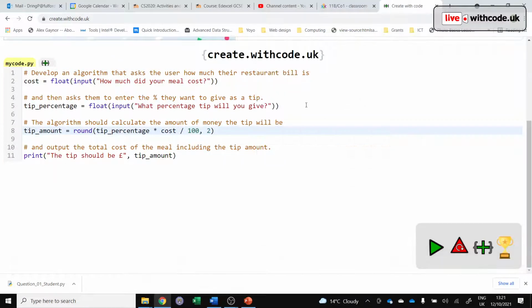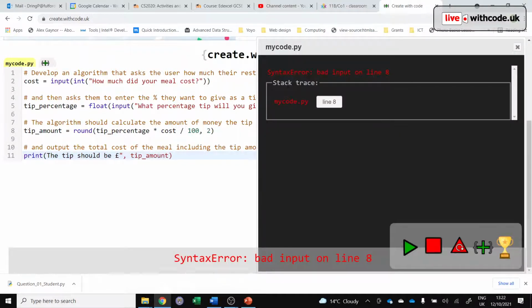So let's think about common mistakes that you might make. Often people get confused and say int instead of input, sometimes you get it the wrong way round. Sometimes people forget to put a bracket on the end. Sometimes we use the wrong type of quotation mark or miss off quotation marks. All of these will cause syntax errors.